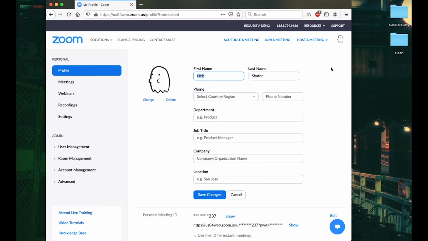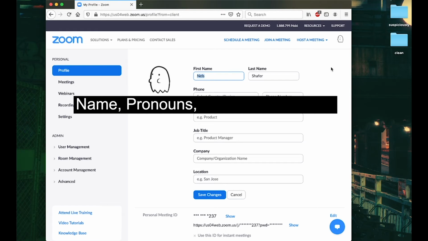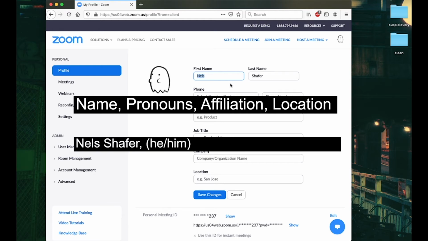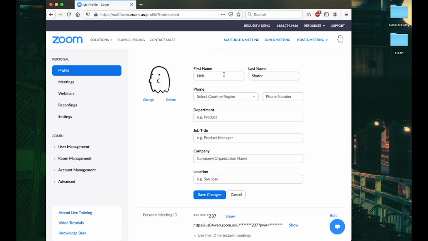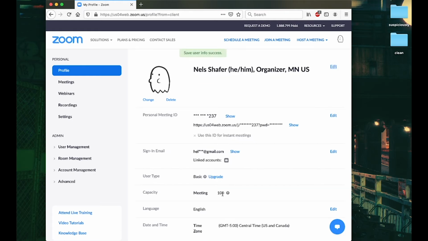We encourage everyone to observe a naming convention that includes your name, preferred pronouns (she, her, they, them, he, him), an affiliation you want to represent, and your location. For me, it's Nels Schaefer, he, him, organizer, Minnesota, United States. Because Zoom only allows a field for first name and last name, enter half of it in your first name and the other half in the last name. When you're ready, click Save Changes, and you should be good to go for the rest of the weekend.